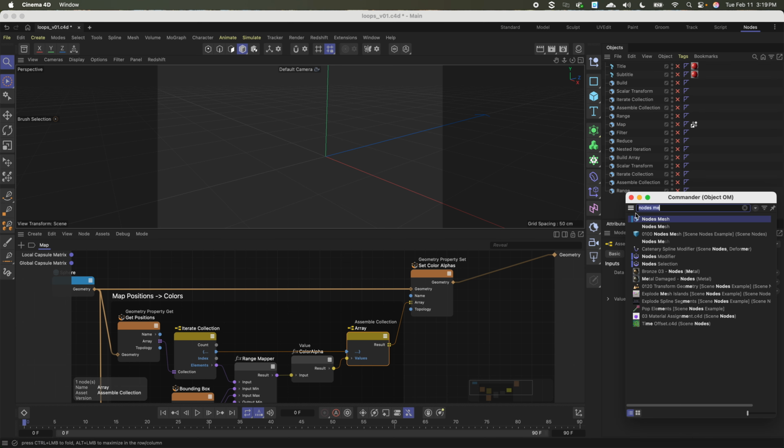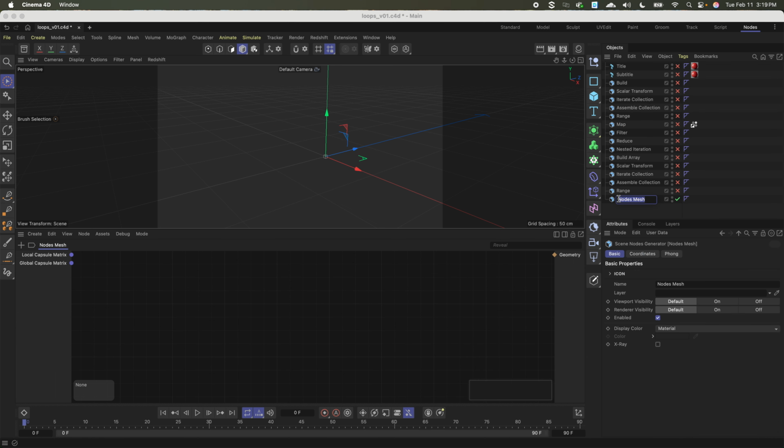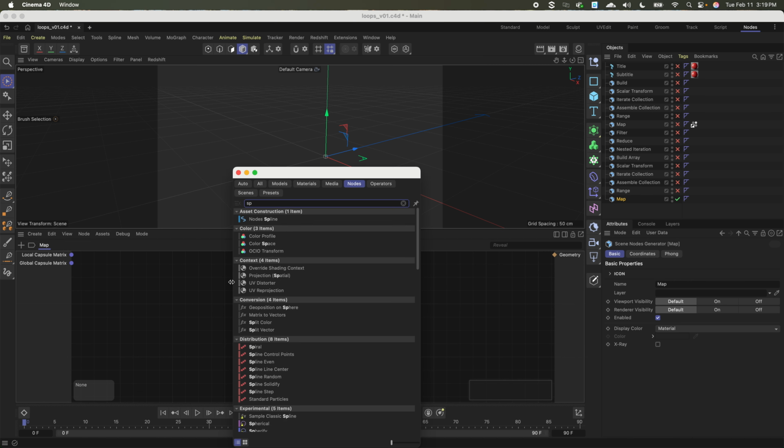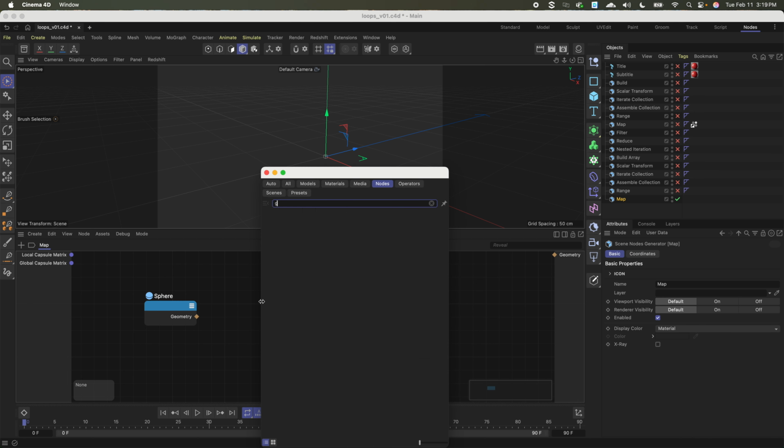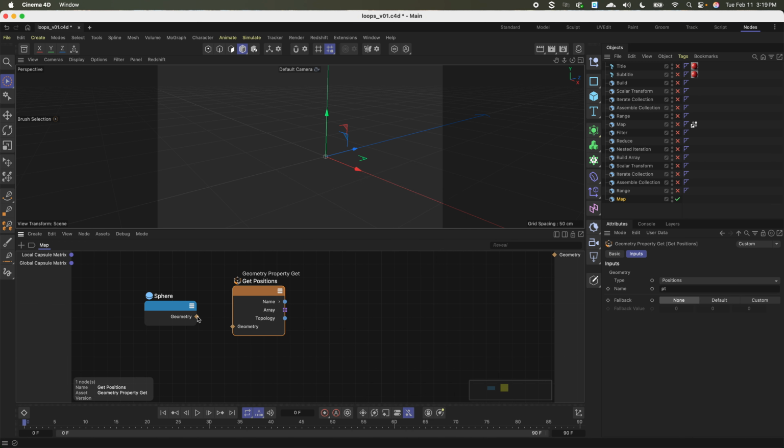So I'm going to add another nodes mesh. Let's call this map. I'm going to add my sphere. And I want to get the points or the positions of my sphere. I'm going to choose get positions. And it says geoproperty get and then parentheses position. So we know that's what it's going to do.